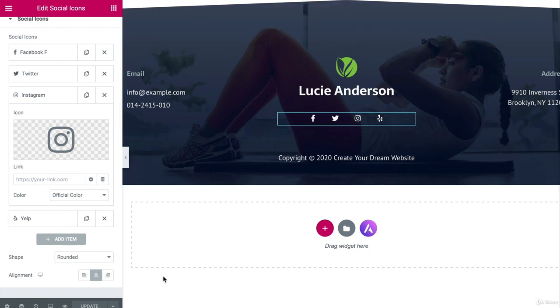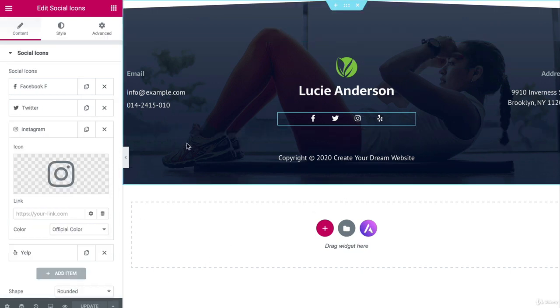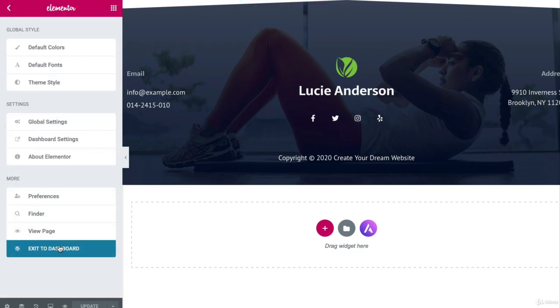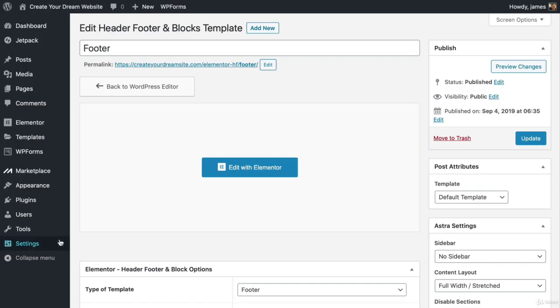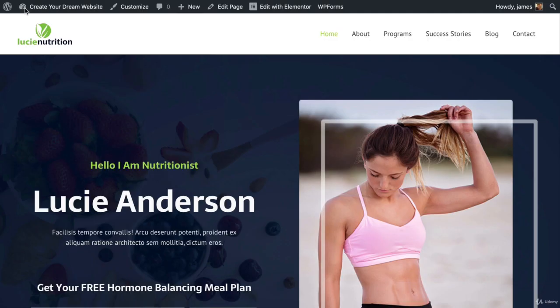So if you make any changes, go ahead and update. Okay, so we are done here. Let's go ahead and click on these 3 lines and then exit to dashboard. And then click on the home right here to visit the home page of the site. And that is how you edit your header and footer area.